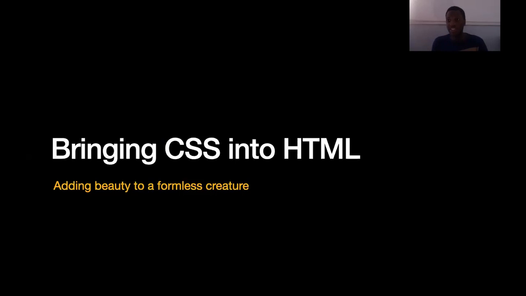Now, let's see how we can bring CSS into HTML, right? Because CSS, like we've always been saying from the start of the class, is our way of styling HTML. It's our way of adding beauty to HTML. So we've just been talking about CSS in isolation. We are going to be looking at how we can bring CSS into HTML to be able to style these HTML elements that we're talking about, right?